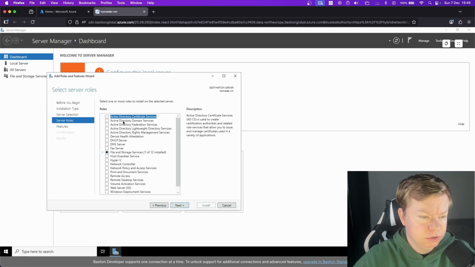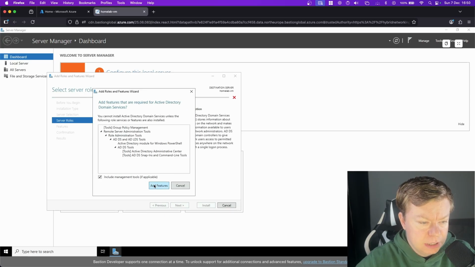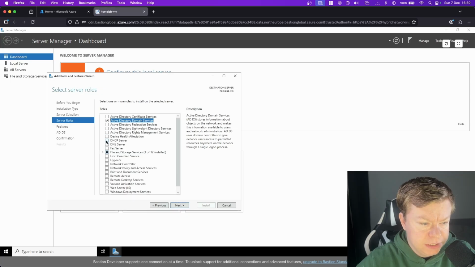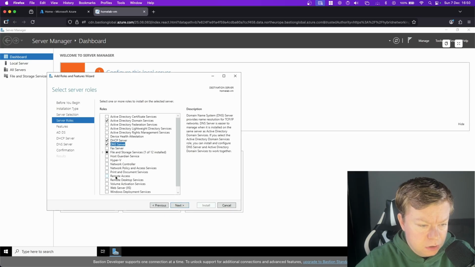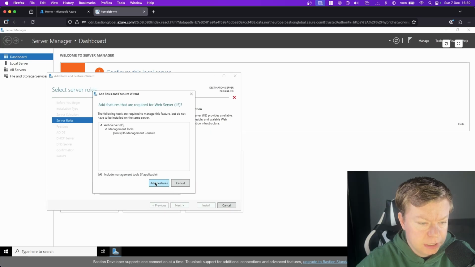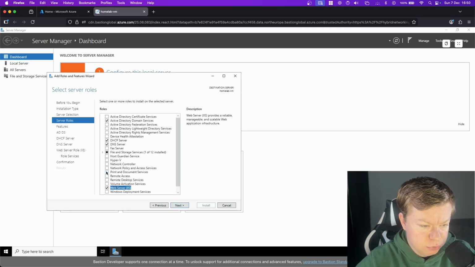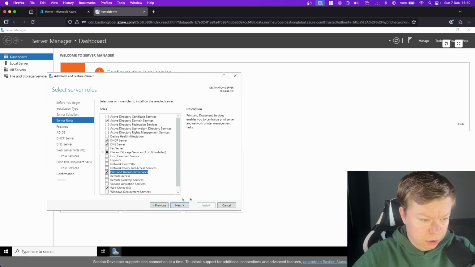Okay, this is where you want to be, and you want to select the following things: Active Directory Domain Services, add. You want to add DHCP Server, add, continue. DNS Server, add, continue. The Windows Web Server, IIS, add. And Print and Document Services, add. Okay, yep, that's all the features we want to add. So we go next.